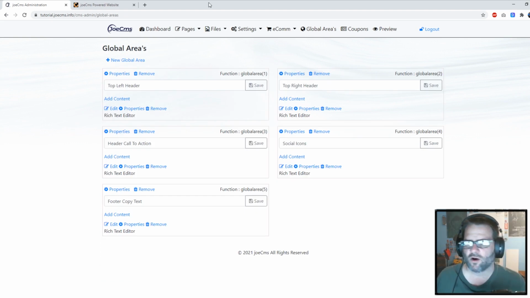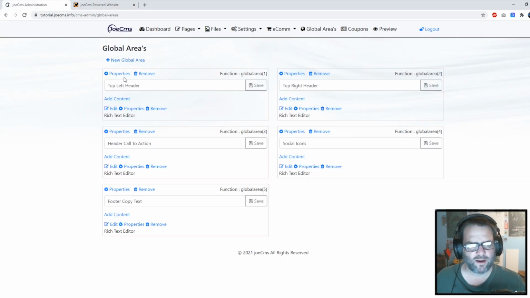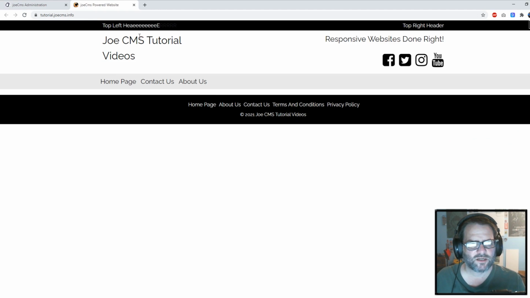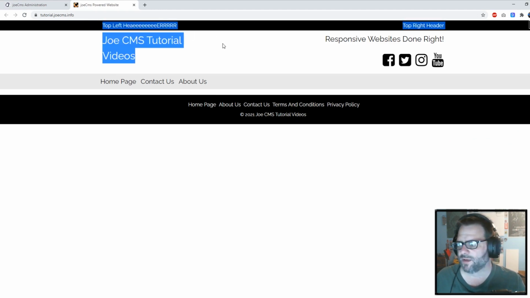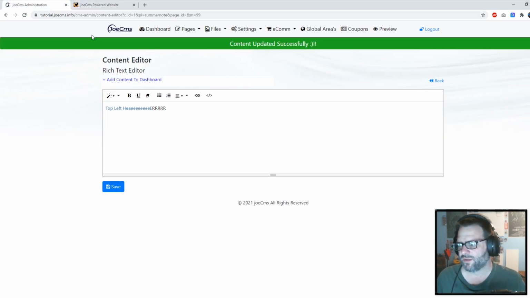Now, global areas are basically hard-coded elements built into the theme that you can deploy and be universal across all your pages in certain areas. For example, if we look at the front end right here, we have top left header. If we click on edit content here, add some stuff in, and save it, we'll notice that the change happens up top here, and that will be across every page. If we go to contact us, global areas is a way to really customize a theme for areas that are going to be consistent across multiple pages.